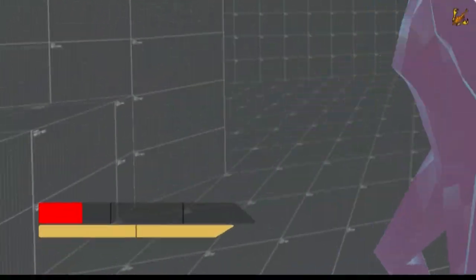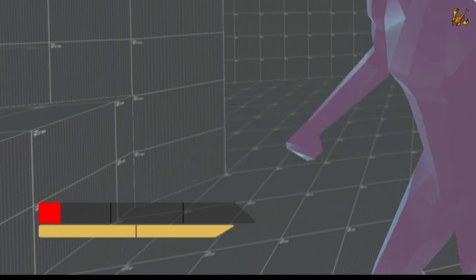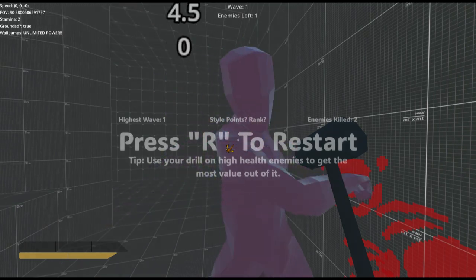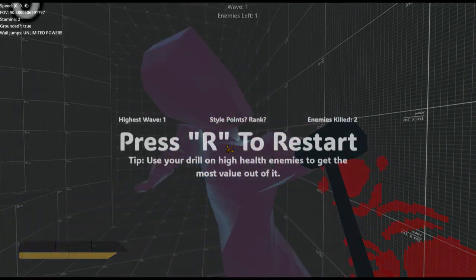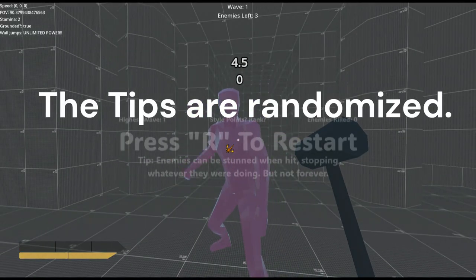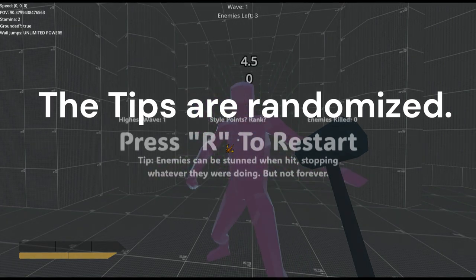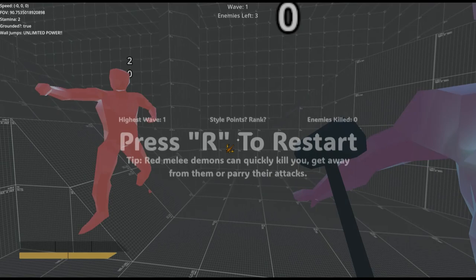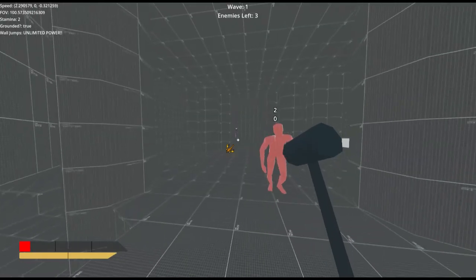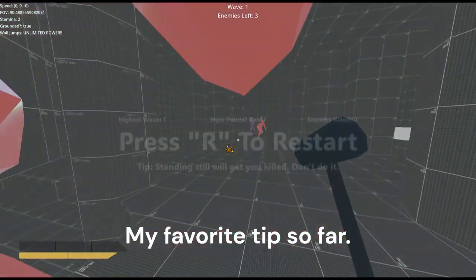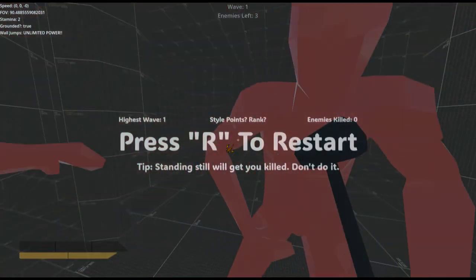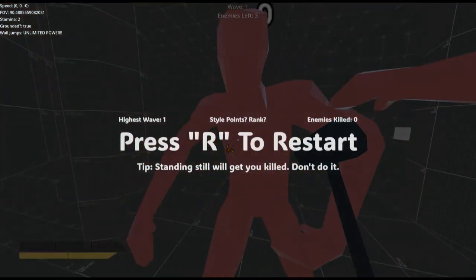And now, what we've all been waiting for is the gameplay loop. When you die, you have a little pop-up saying to restart, gives you your enemy kills, your highest wave, maybe some type of rank or some type of points you could get, and then there's also a little tip at the bottom to really help you get better at the game. Best tip ever.